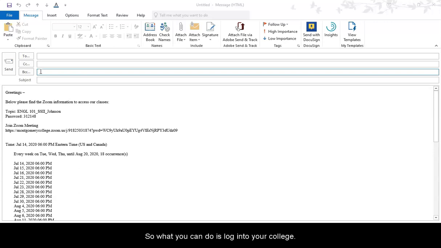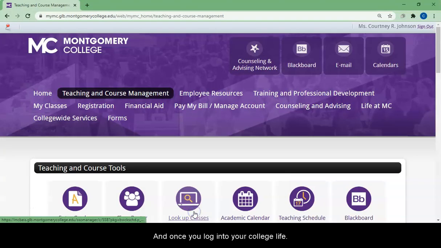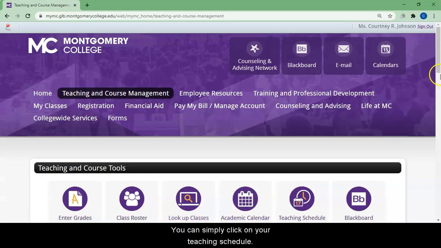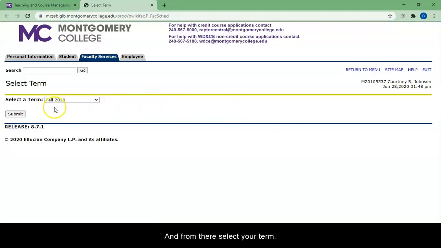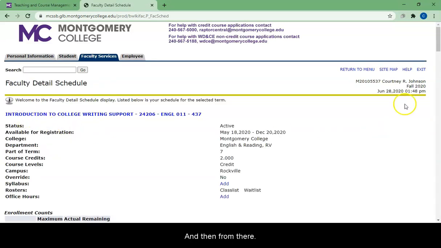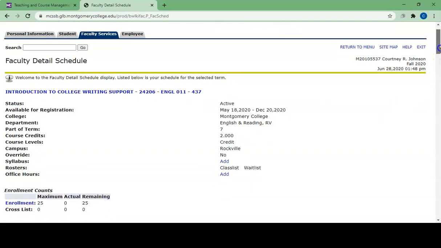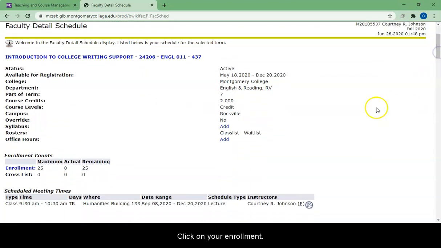So what you could do is log into your college site, and once you log in to your college site, you can simply click on your teaching schedule, and from there select your term, and then from there scroll down and click on your enrollment.